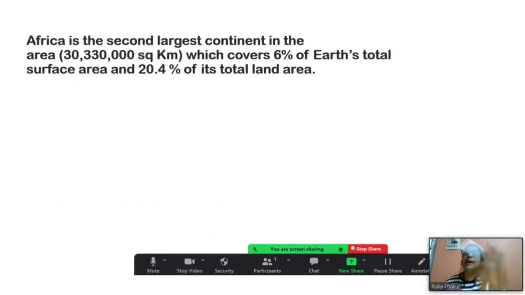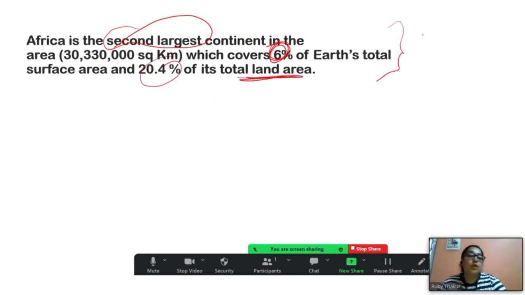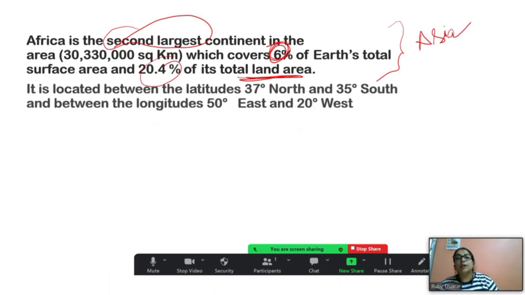Africa is the second largest continent in area, which covers 6% of the total Earth surface area and 20.4% of its total land area. The first largest continent is Asia. Now, it is located between these latitudes.